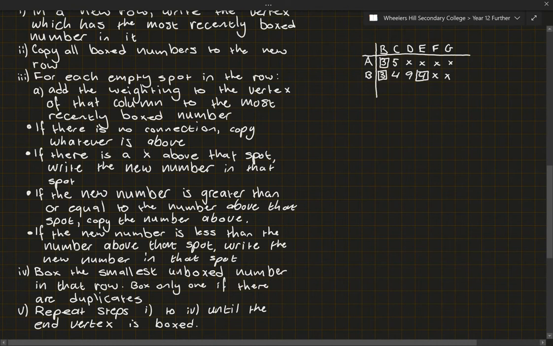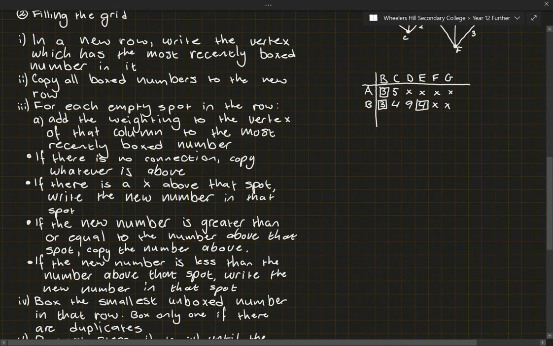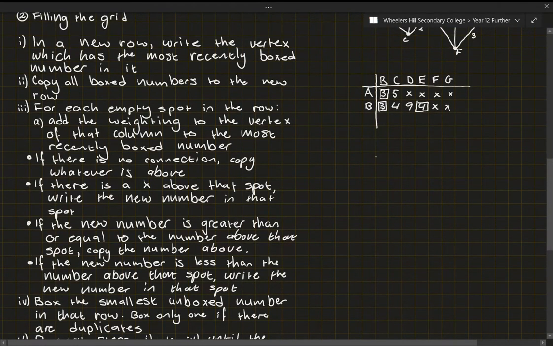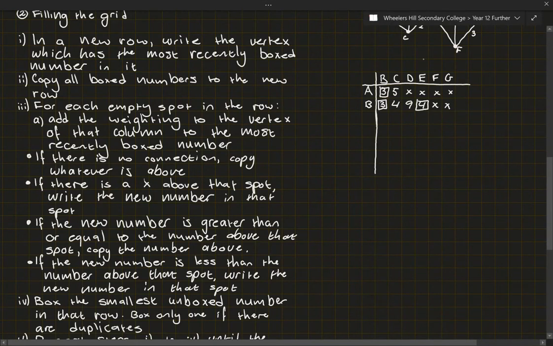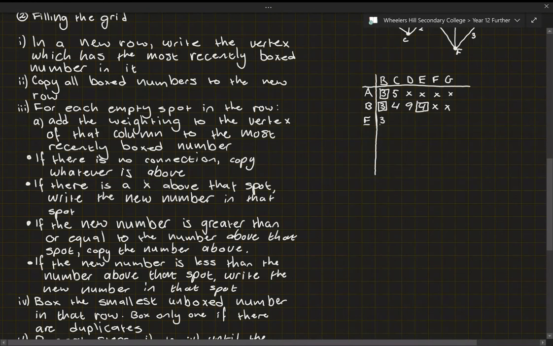Here's the fun bit. We repeat those steps 1 to 4, until the end vertex is boxed. So already, you can see this is a rather tedious procedure, but it does give you the correct answer. So, let's run it through. We just boxed a vertex or a number in column E. So, E is my new row. We copy all boxed numbers down, only the 3 and the 4 so far.